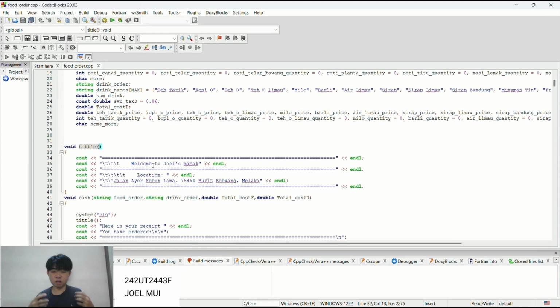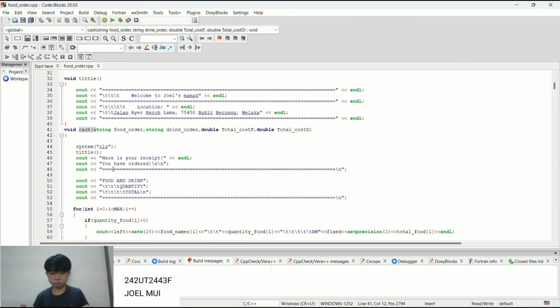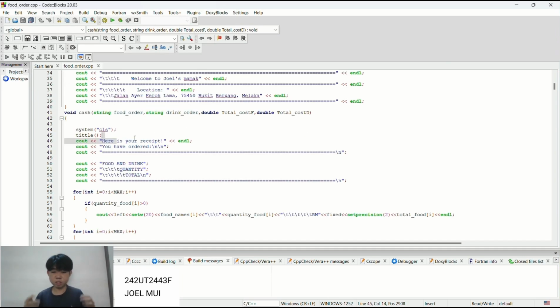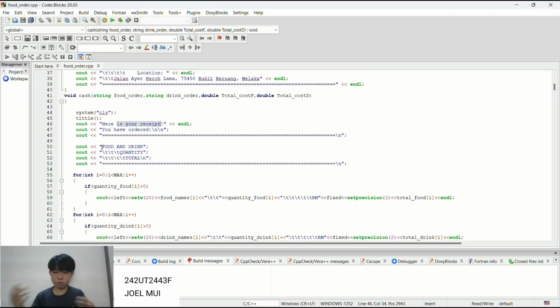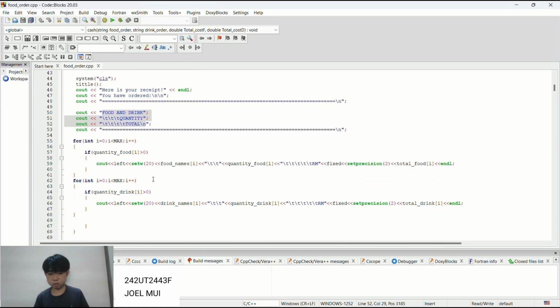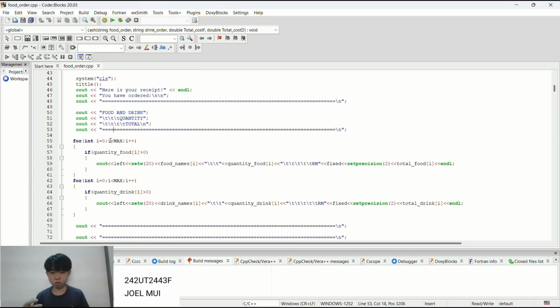Let us move on to the title function. First, it displays a welcome banner with the restaurant name and location. When it comes to payment, the cash function handles generating and displaying a receipt for cash payments. It starts by clearing the console to ensure a clean interface, then calls the title function to display the restaurant's banner and details. A heading "Here's a receipt" is printed, followed by a formatted table layout with columns for food and drink names, quantities, and total price.